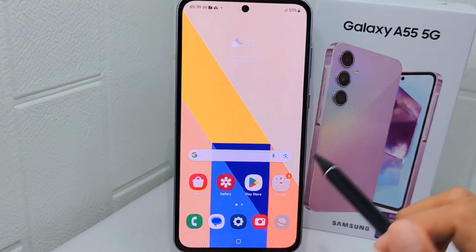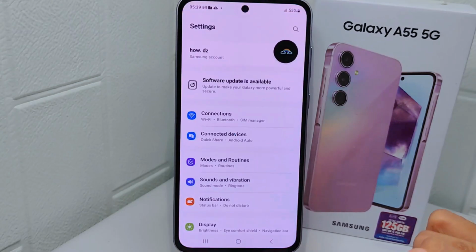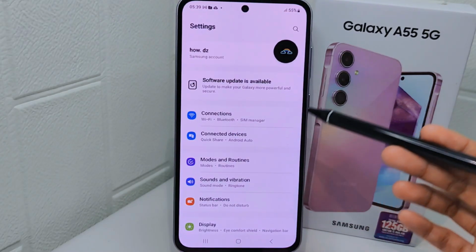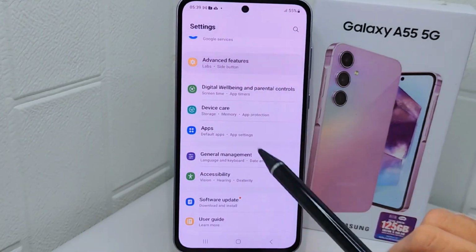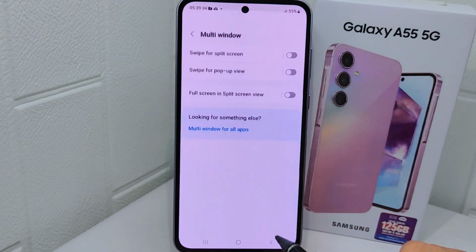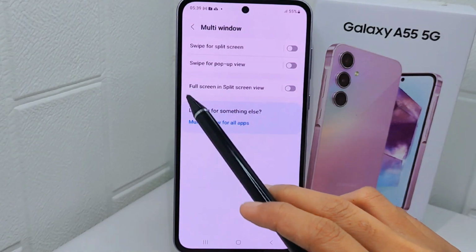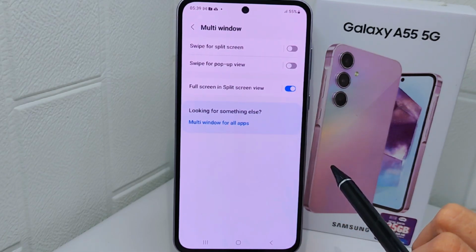So let's go to the tutorial. Okay, first thing first, enter to the settings menu on your device. Next, scroll down and select Advanced Features. Okay, after that, select Multi-Window option. And on this page, turn this feature on, Full Screen in Split Screen View.